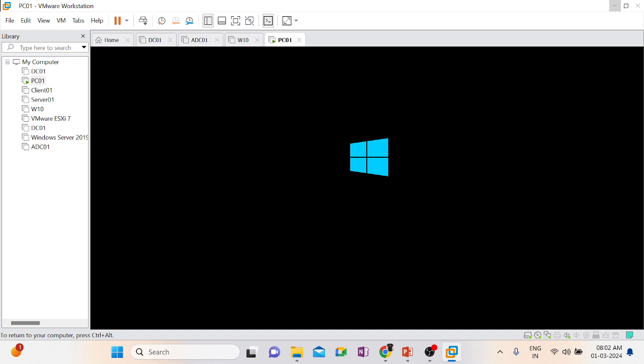So now the operating system is loading from the CD, not from the USB.